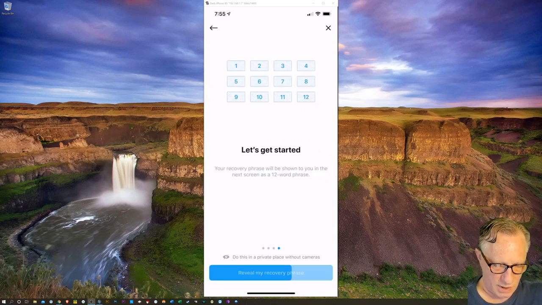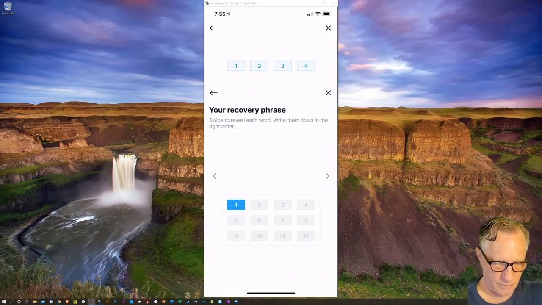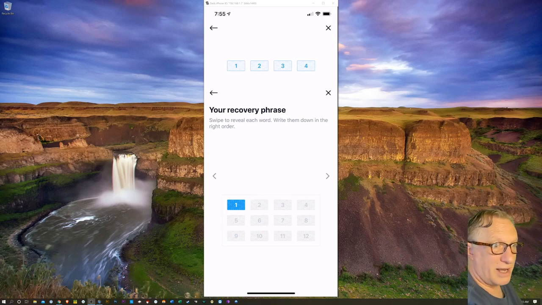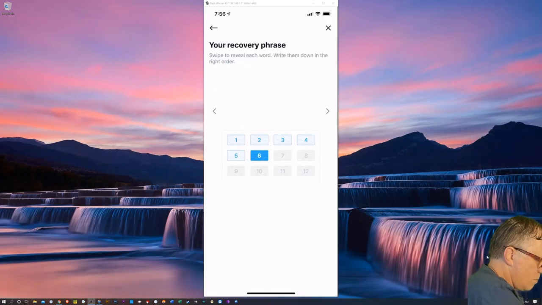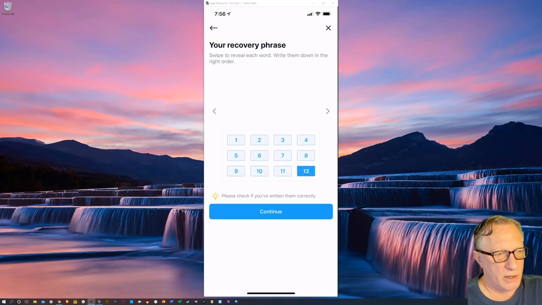So we'll let it reveal. We'll tap this button to reveal. Make sure no one sees you do this. And we'll start with the first word. In fact, it's funny, you can't see it on my computer screen, but I can see it on my phone. So here I go. All right, so I've got everything written down on my piece of paper.